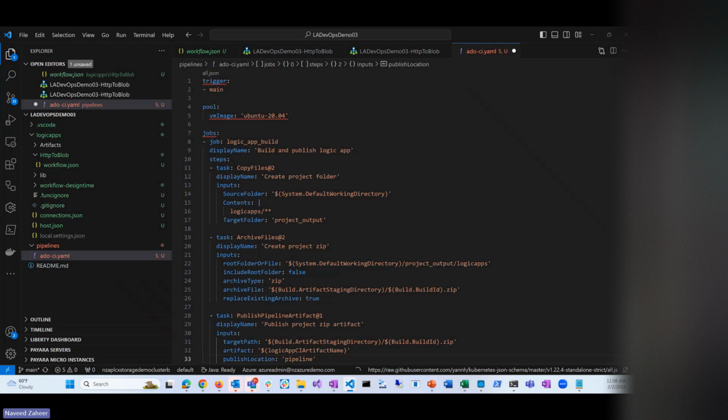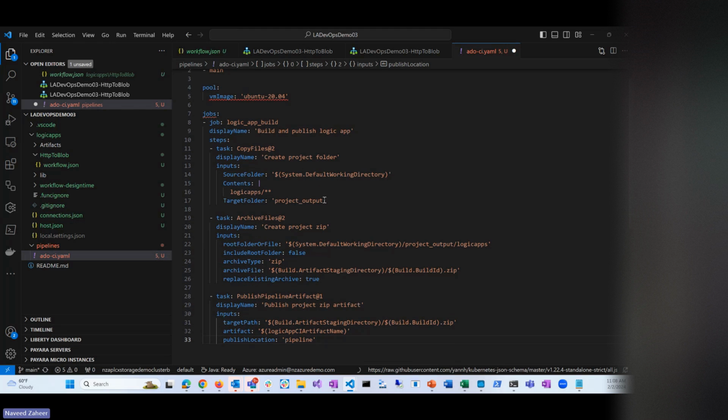So there are two things we are going to be doing. The first thing is the building of the logic app, kind of a build process. And what is that? We will go to our logic apps folder. And as you can see here, we have a logic apps folder. We will get that particular directory.